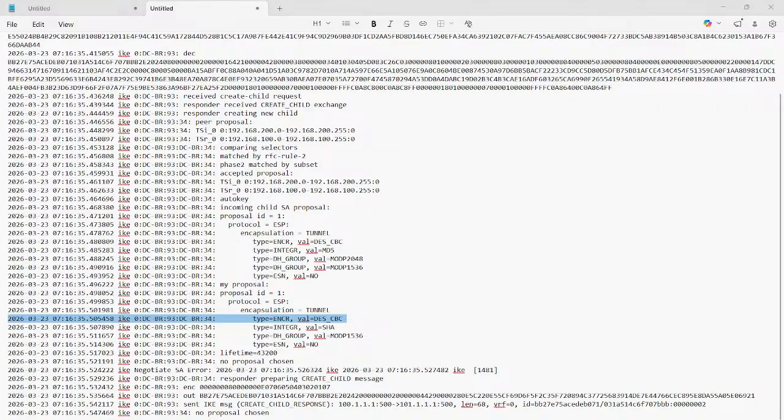In phase 2, what is happening? From the other side, we are receiving DES and MD5. But from my side, I am having DES and SHA-1, right? So there is a proposal mismatch on both sides.